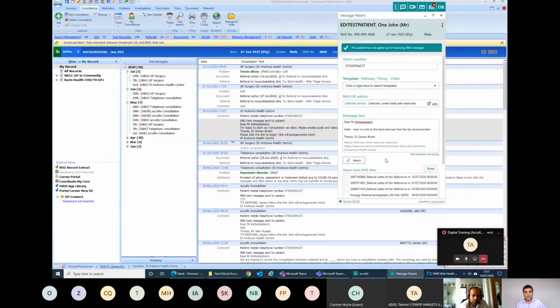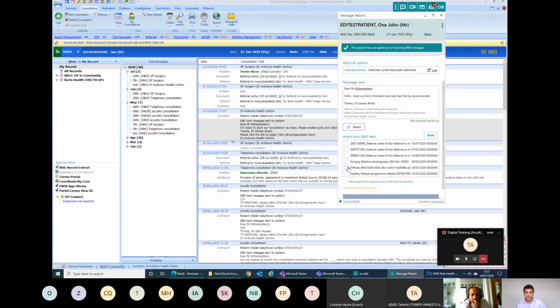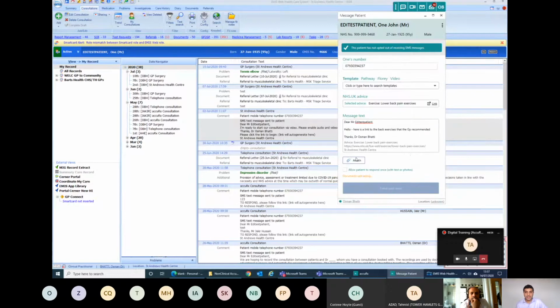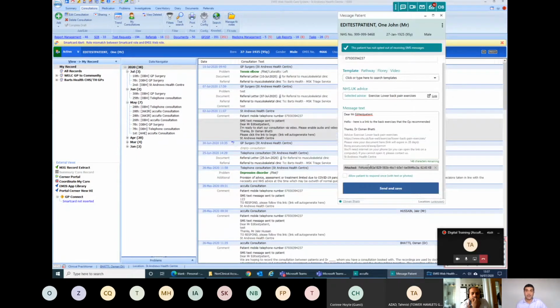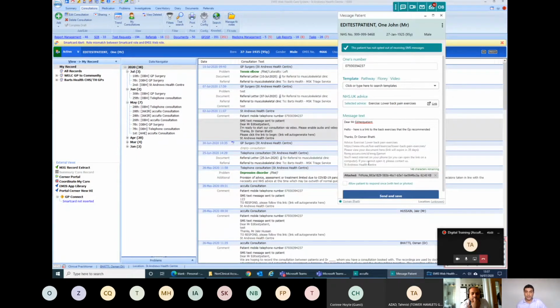And this is really, really helpful, particularly if you're now doing things like sending out letters to patients or sending out a fit note. Rather than printing it out and asking people to collect it, you can just click on attach from EMIS Web, and then you just scroll down, find the document. So here's a fit note. I can just click on that, and then when I click on done, that will just attach that to the text message as well. So that'd be really helpful for patients to get any documents that we save in EMIS to be available for them.